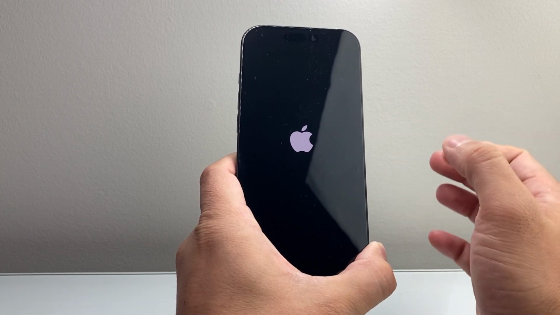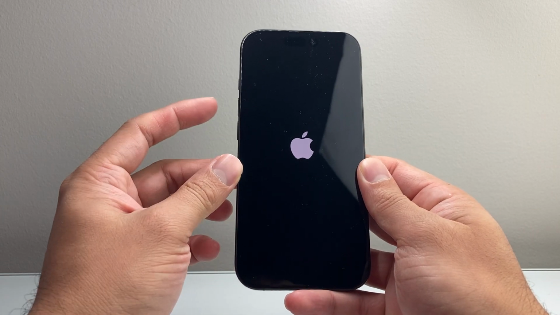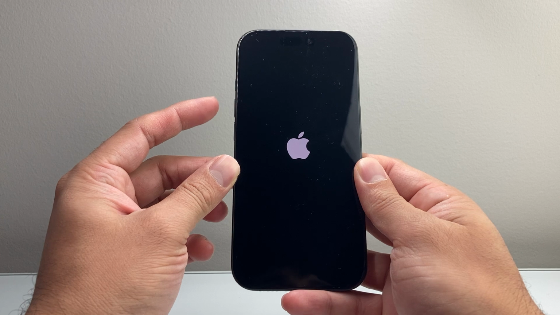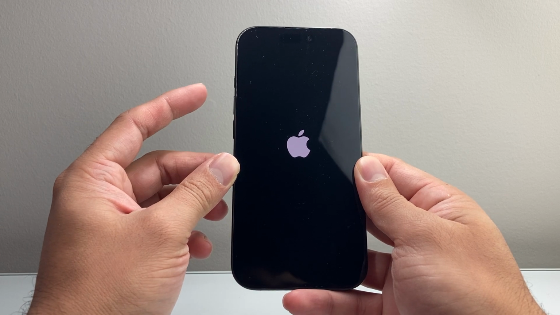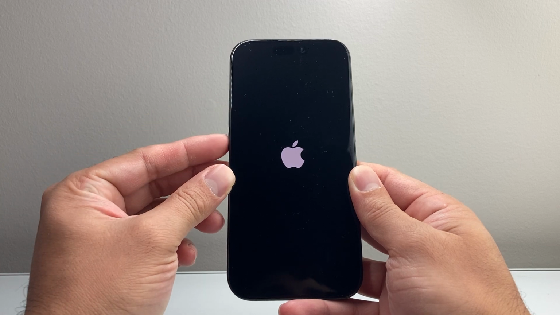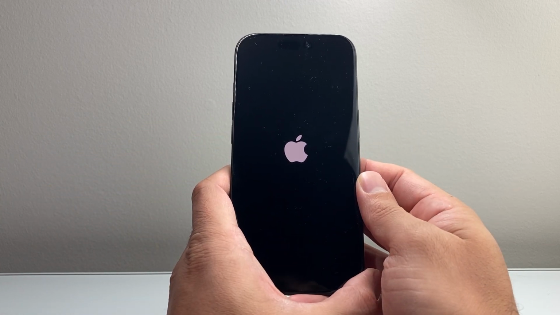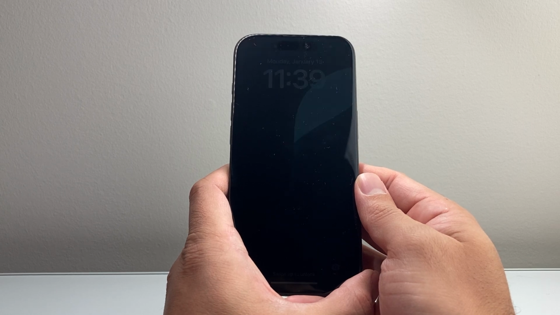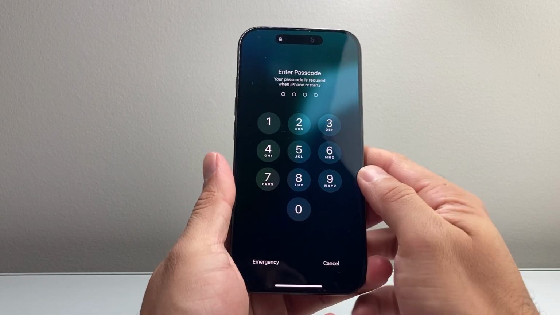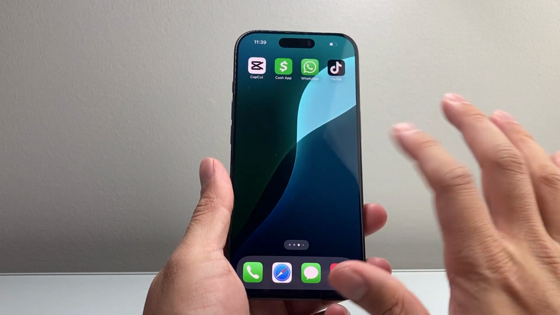Now, if it doesn't work the very first time, keep on trying it. If it's your very first time doing this method, it does take a while, but it fixes a lot of software related issues. Usually it's a go-to solution, which is quickly press and release the volume up, volume down, and then you hold on to the side button until the screen goes completely black. Now, this will not delete any of your data, so all of your data on your phone will be safe, like your photos, videos, apps, everything will still be there.